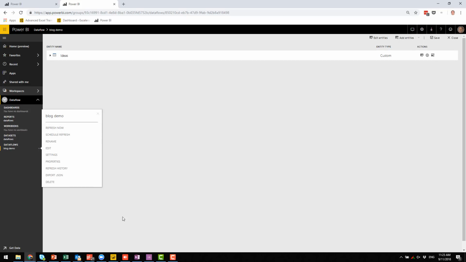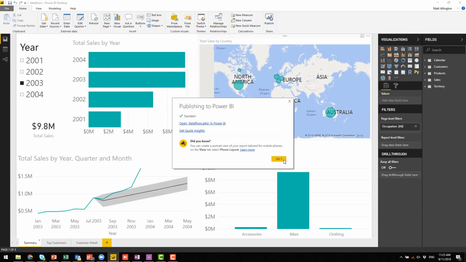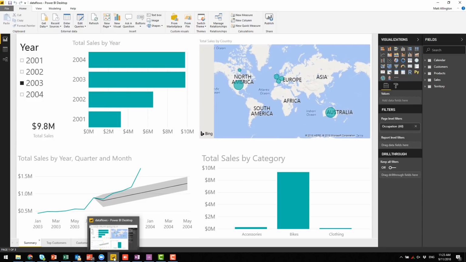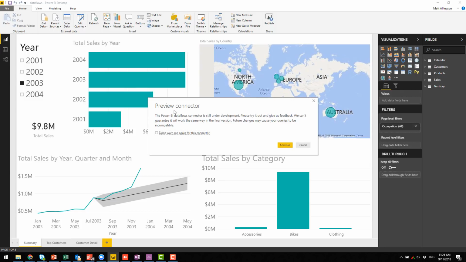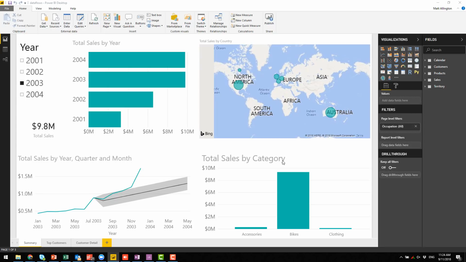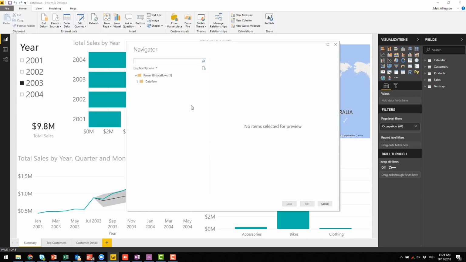What I might do, I'll just come now back into my Power BI desktop file, and I can now say create a new one or even an existing one. Say I want to connect to a data flow. I'll leave this warning message on. It's still in development. Click continue. And so here's the blog demo, but notice there's no table visible, and that's because it hasn't been refreshed yet.